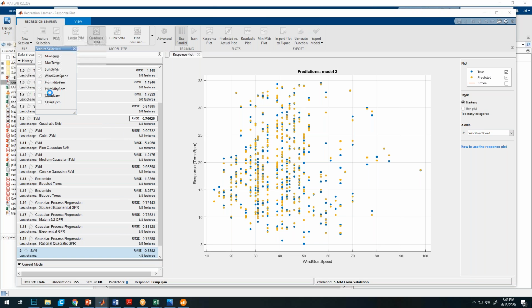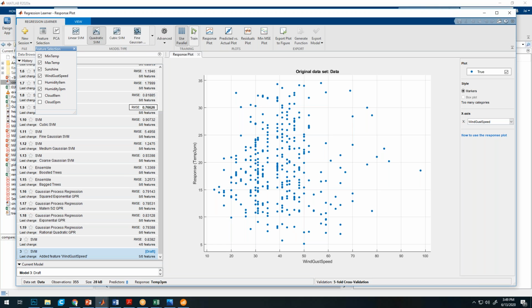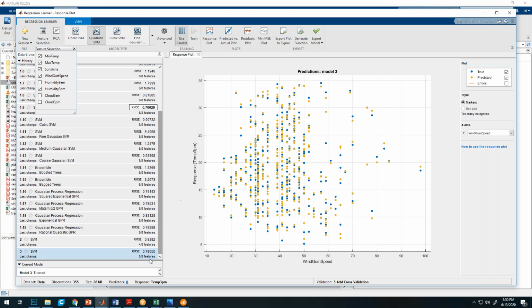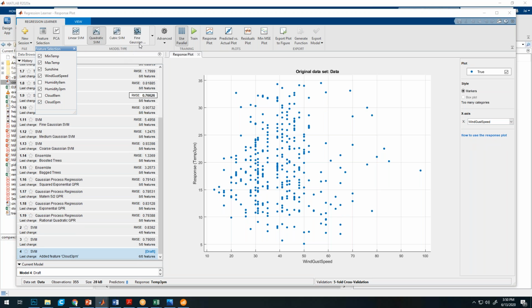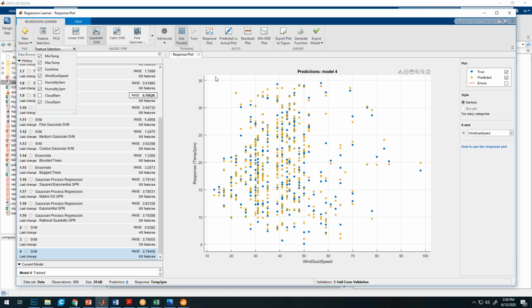So let's check with wind gust. If we include the wind gust also, then what is the effect? A slight improvement in result is there if we add wind gust as a feature. From 0.83 it comes to 0.79. Okay, what if I include cloud at 3 p.m.? Does it have any positive effect? Yeah, it has very little effect, but yes, it has.